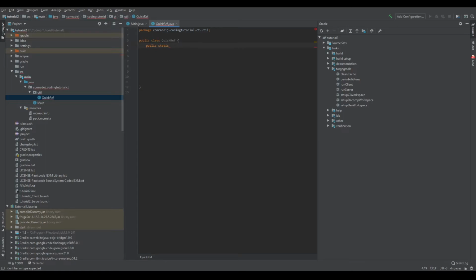But we're not done here. We need final. What final means is that this data that we're storing here cannot be changed. It'll never be changed ever. This is set in stone. And now we can call it whatever we want. So this is going to be the mod ID, so I'm just going to call it ID. Like that.